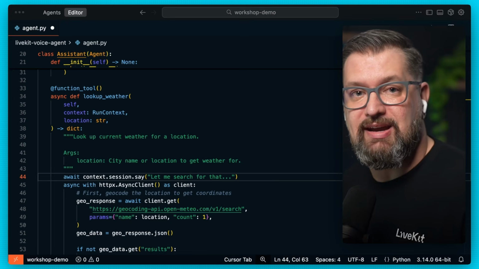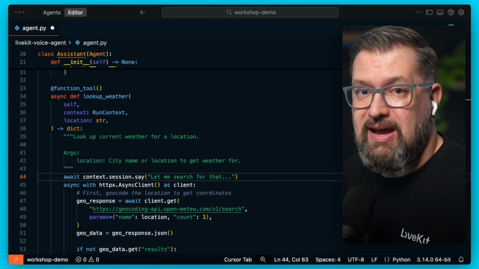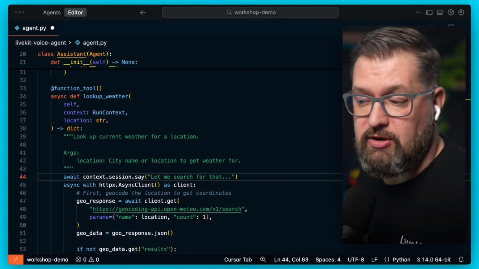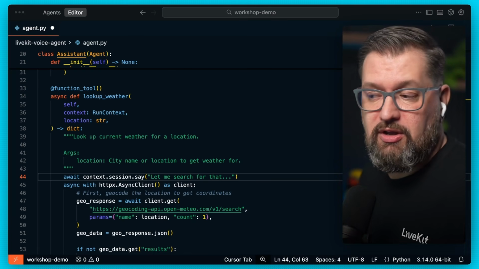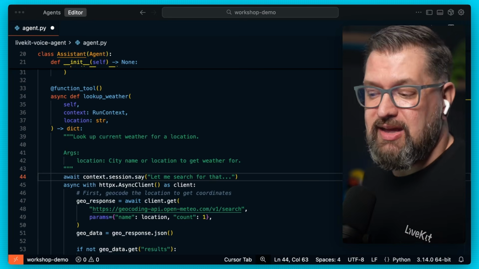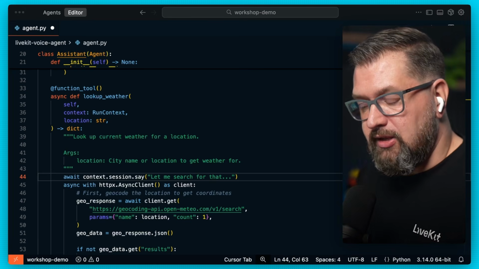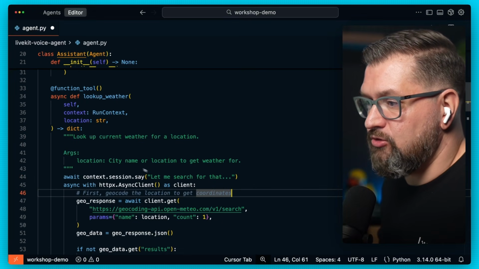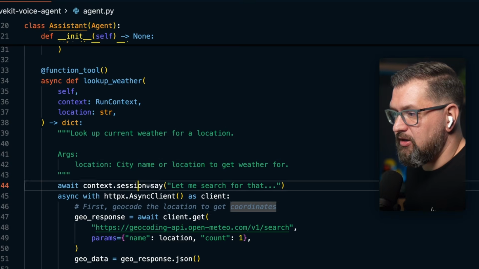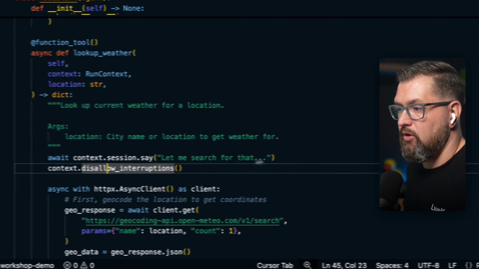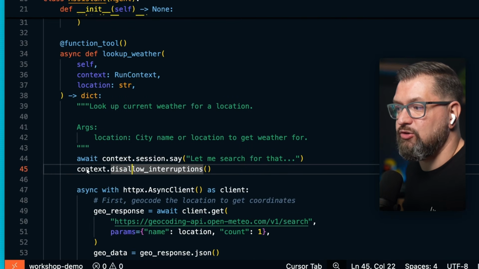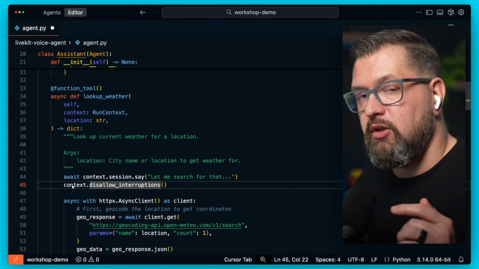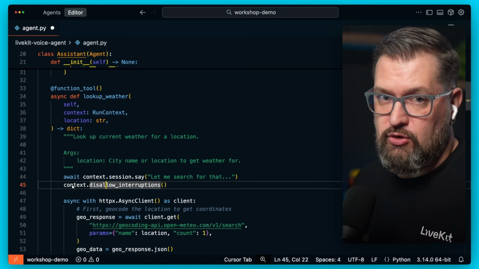Now, if your tool takes external actions that can't be rolled back, then we can disable interruptions at the start. For instance, if your tool creates an order and is processing a payment, well, that can't be undone. So we don't want the user to interrupt that part of the agent session. And so for that, we could go into any tool again, just like we did here with this await context say. We can do context.disallow interruptions. So that will prevent any interruptions. Once this tool is called, there could be no interruptions until the tool returns.